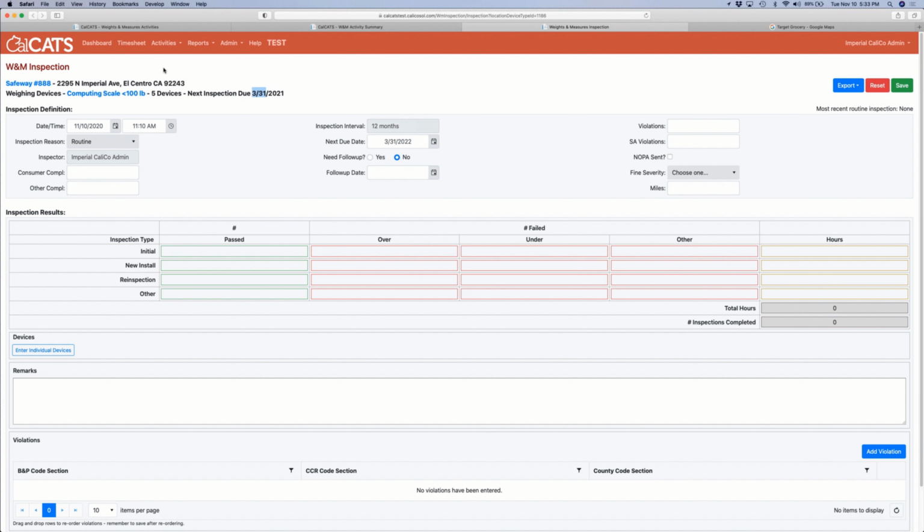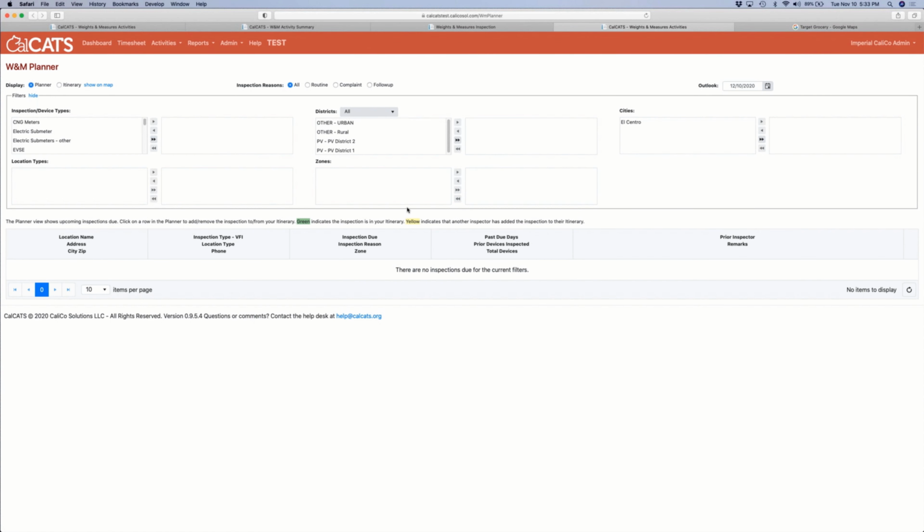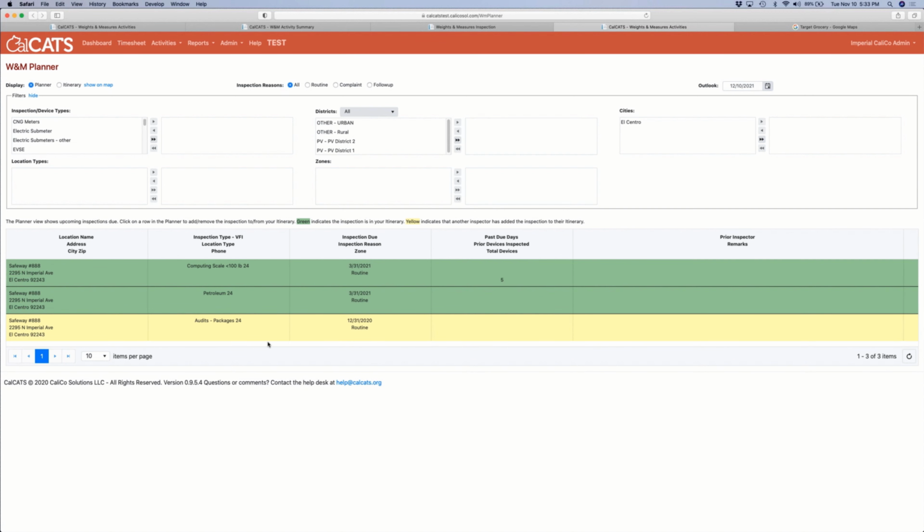It does raise an interesting point, which might be an enhancement that we make to the planner, right? So if we think about, let's go back to our planner. I'll just open that up in a separate tab so I don't lose my place here. On the planner, if all of our inspections are due December 31, it means that this Outlook function isn't all that useful, because there's really not going to be any differentiation based on date here.